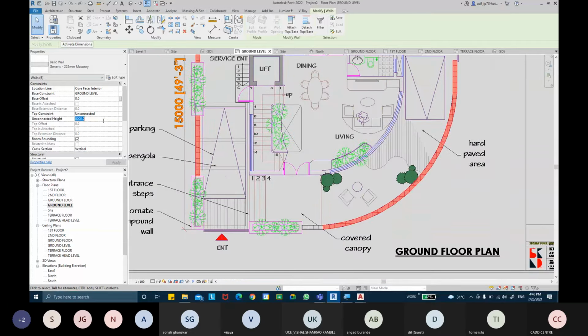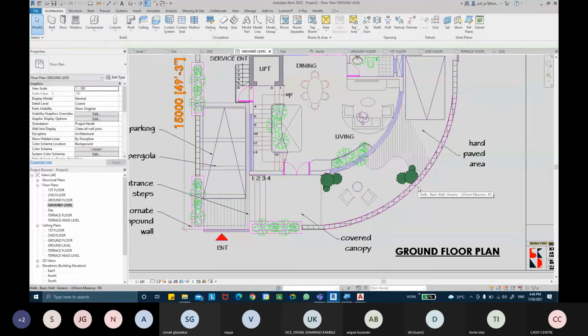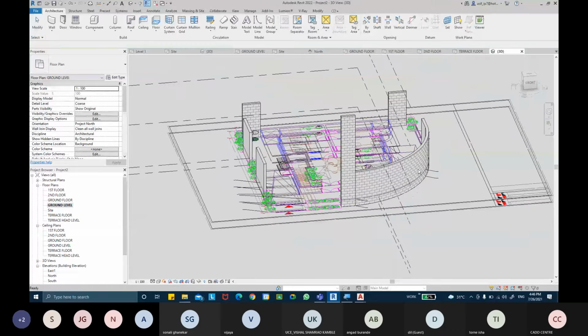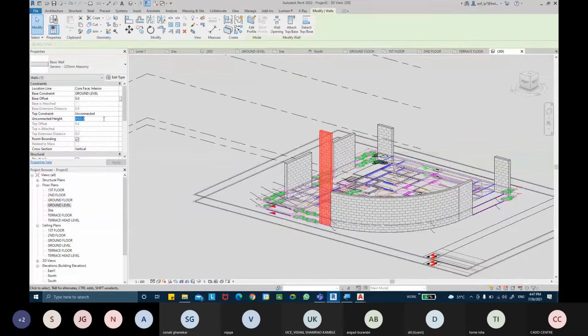Make sure they are unconnected, and what will be the unconnected height. You can type it down over here. So suppose if I take it of 3 meters. Okay, so that would be of 3 meter in height. So if you look in your 3D view, you have that compound walls created. You can pick that as well, make that also 3 meters. Oops.